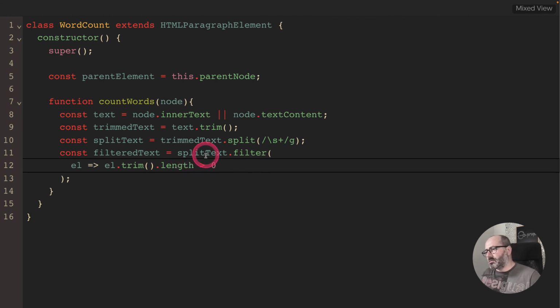Okay, so what we are doing here, we are taking our array, and for each individual element, we are returning true if the element has a length after we have removed leading and trailing white space. So we will keep only the array element that return true, so actual words.